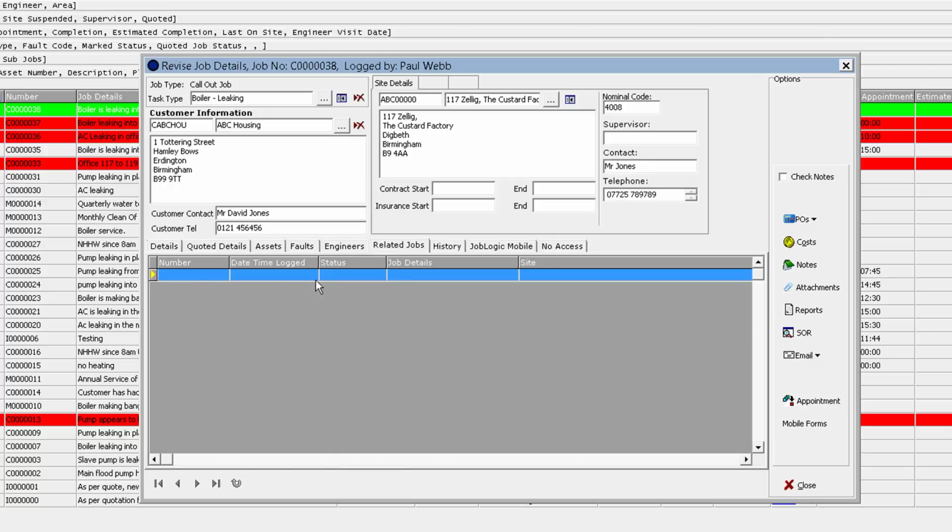Related jobs, well, if you think back to what I was talking about on quoted details, what I was talking about sub jobs, if you raise a sub job to this main parent job as they call it, the sub job will be listed in here and vice versa. If you open a sub job on your job desk, it will show you in here the details of the parent job. So this is just making you clearly aware that there is a job related to this job and there's a reason for it.